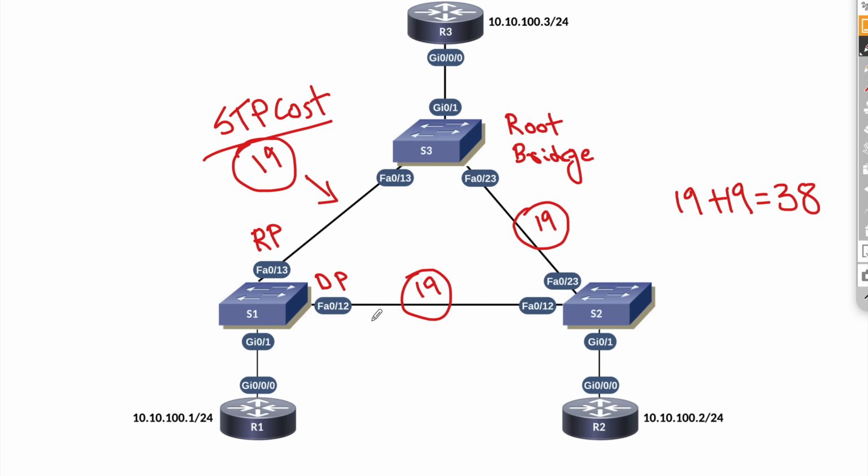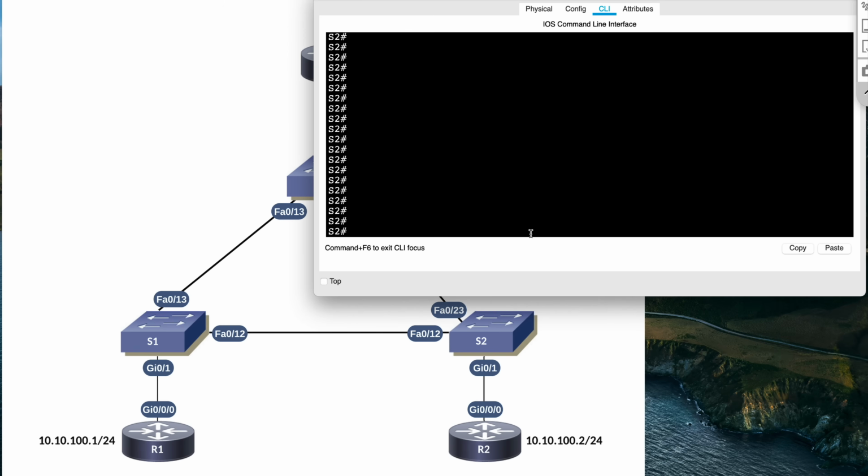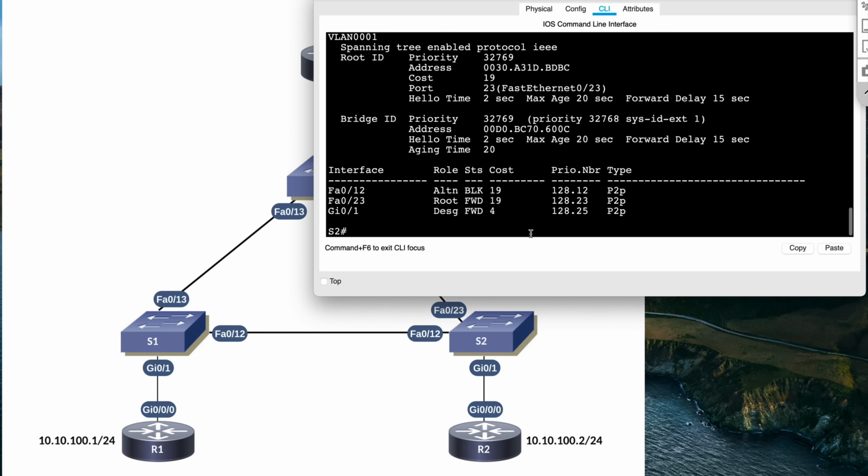Another is to do a bit of a deeper dive. But before I do that, now let's go ahead and jump on the CLI of switch 2 so I can show you spanning tree there, and then I'm gonna do a deeper dive. Let's quickly look at switch 2 and see what's going on here.